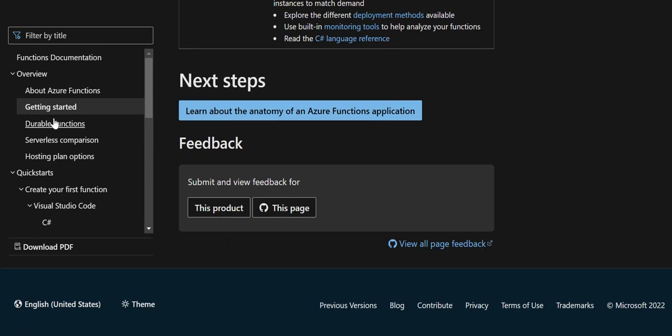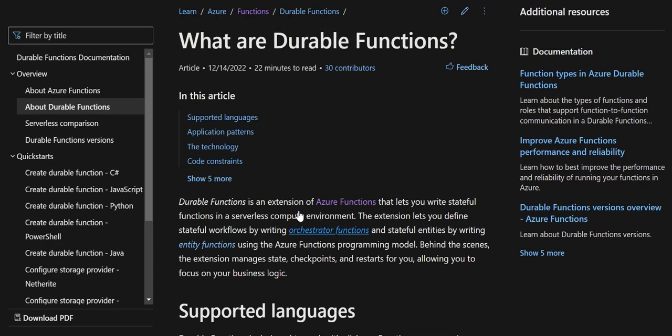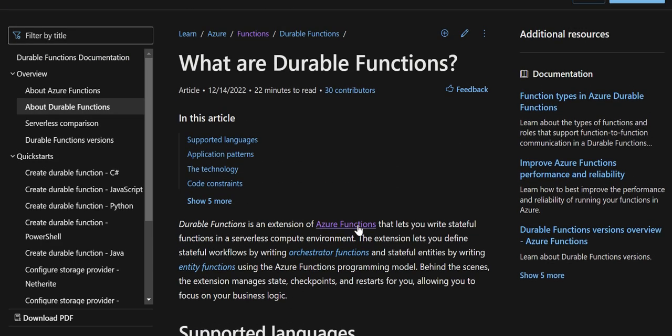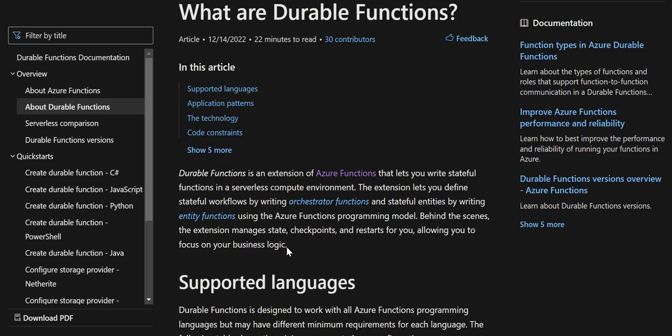Okay, and they have other concepts like the concept of durable functions. And what is a durable function? Durable Functions is an extension of Azure Functions that lets you write stateful functions in a serverless compute environment. In a serverless compute environment, they basically provide stateful programming by using these durable functions. The extension lets you define stateful workflows by writing orchestrator functions and stateful entities by writing entity functions using the Azure Functions programming model.